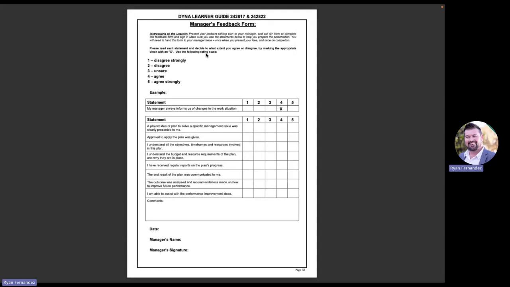Then, once you have executed and implemented the plan, you're going to ask your manager to give you feedback on how your plan was executed, how it was planned, how the problem-solving process went. So a project idea or plan was given to me and clearly presented. So if you did that, high marks. Approval to apply the plan was given. Yes, high marks. I understood all the objectives, timeframes, and resources involved in this plan. I wasn't actually included in a time frame, so I'm only going to give 3 for that one. I understand the budget and resource requirements and why they're in place. Yes, it was clearly presented.